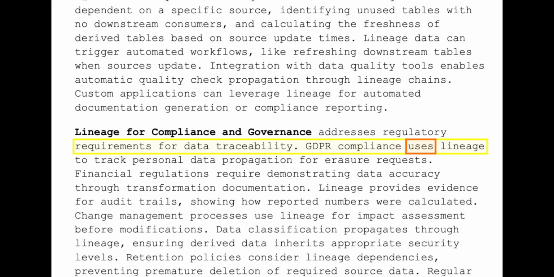GDPR compliance uses lineage to track personal data propagation for erasure requests. Financial regulations require demonstrating data accuracy through transformation documentation. Lineage provides evidence for audit trails, showing how reported numbers were calculated. Change management processes use lineage for impact assessment before modifications.